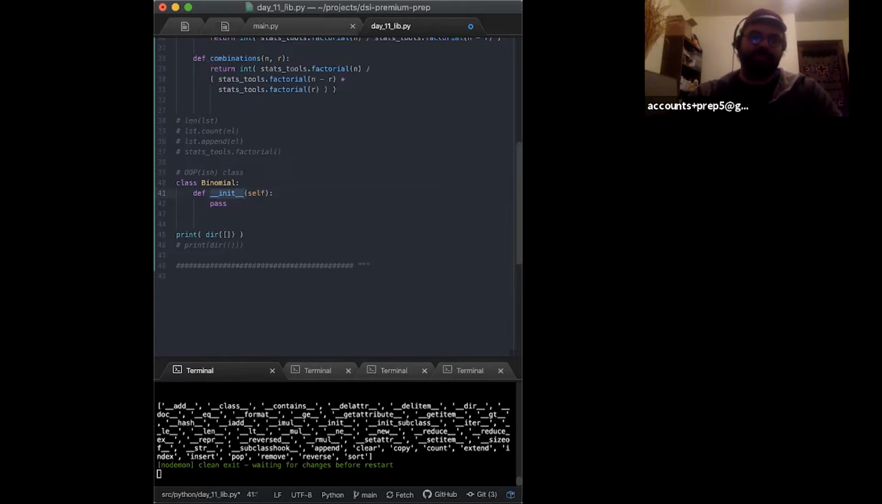Dunder methods. So this is the init function, and init is short for initialize. This is going to be run when we initialize a new instance of our binomial class. If you want an example of initializing a new instance of a class, if I say my list equals list, this is initializing a new list, right? We have a list class in Python. This is also initializing a new list.